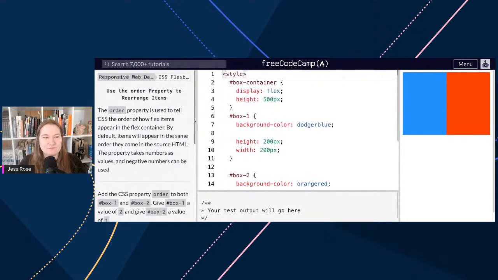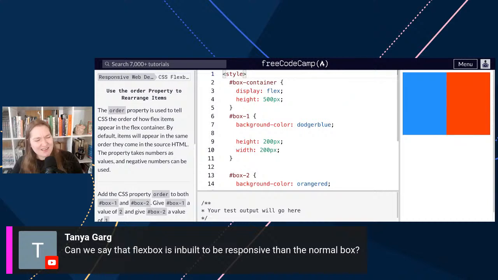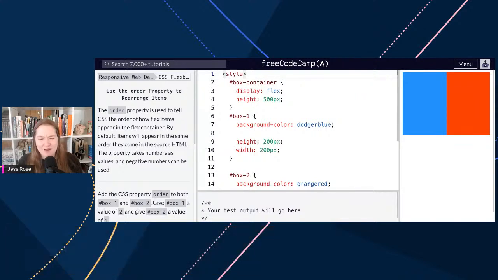So the order property is going to go ahead and tell CSS... Flexbox is inbuilt to be more responsive. The flexiness of the Flexbox, that's not a very good descriptor, does give it more responsiveness, doesn't it? It's sort of a new paradigm, a new way to mentally parse stuff. And I think that's really exciting.